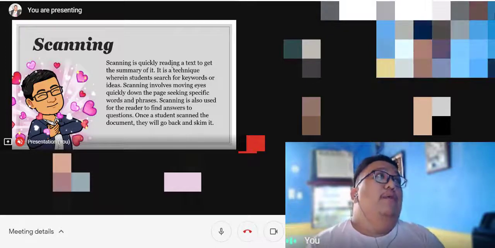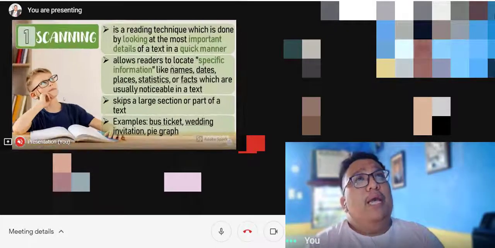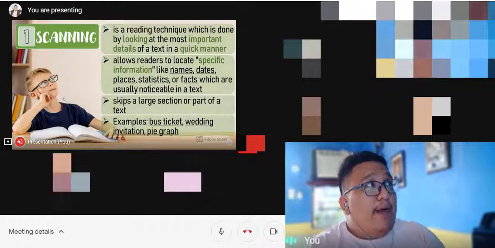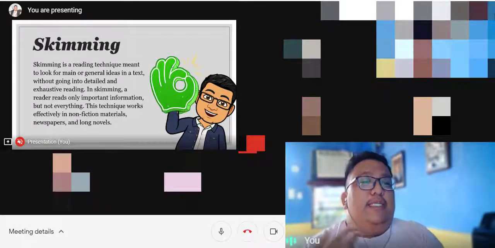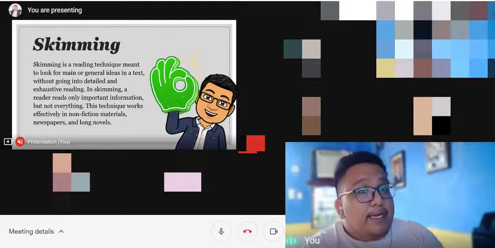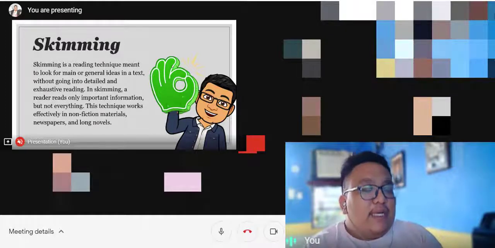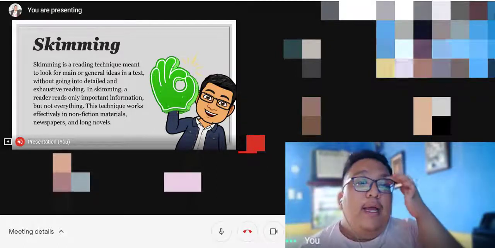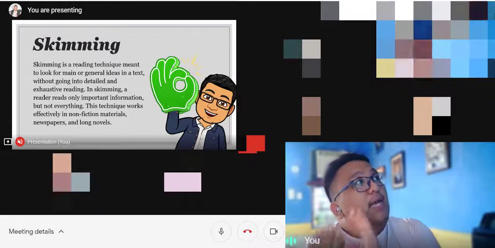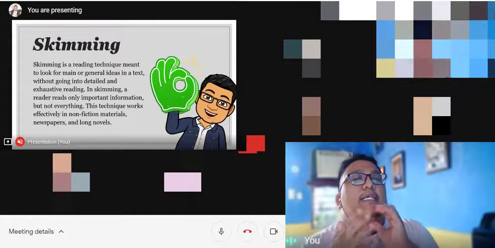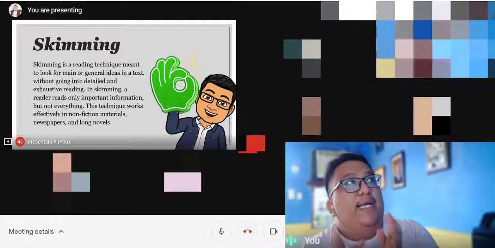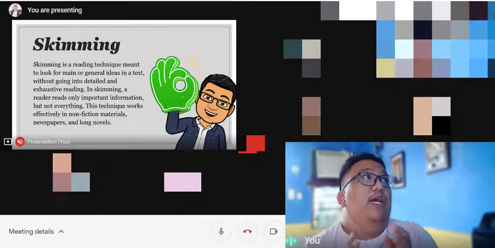specific information. However, if scanning is getting the important details of a text in a quick manner, then skimming is quite different. Skimming is a reading technique meant to look for the main or general ideas in a text without going into detailed and exhaustive reading. Ibig sabihin, pagdating kay scanning, specific information ang kinukuha niya, si skimming naman kinukuha niya yung main idea ng text, kinukuha niya yung general idea of the text.